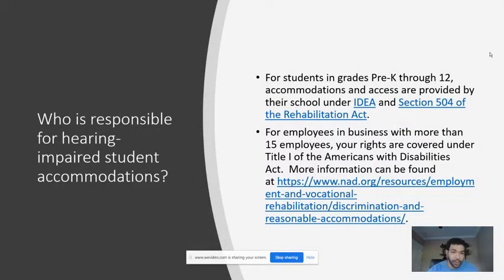So as far as responsibility and the people who are responsible for giving student accommodations who are hearing impaired, that is the responsibility of the school under the IDEA and Section 504 of the Rehabilitation Act. So that is, again, for the accommodations piece of helping students who are hearing impaired. The cochlear implant or the hearing aids that students get, that's actually gotten through their health insurance and what they're able to afford.